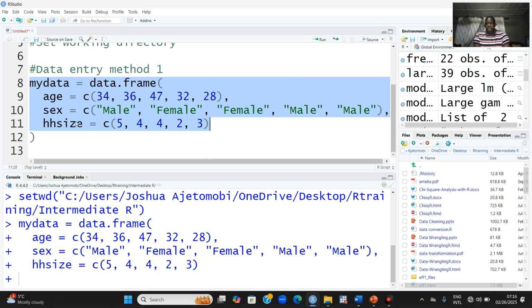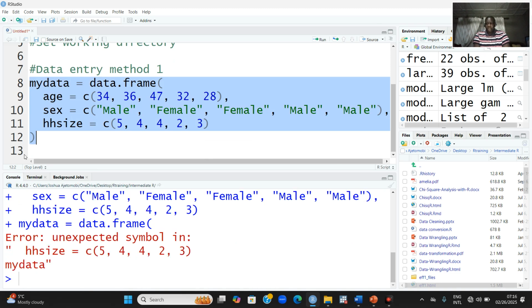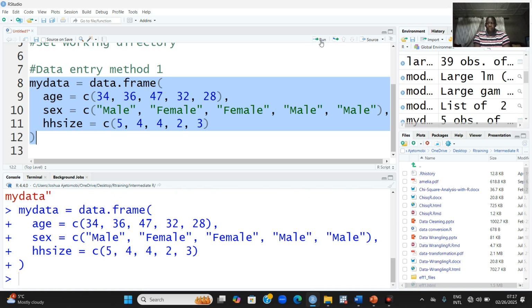Oh, sorry, we have omitted. You can see it's supposed to be from 8 to 12. So let's do it again. You have that error because of the first mistake. So do it again. Yeah, beautiful.